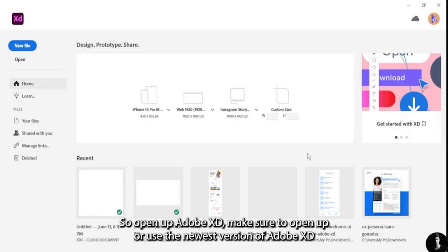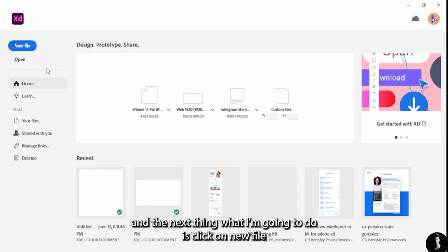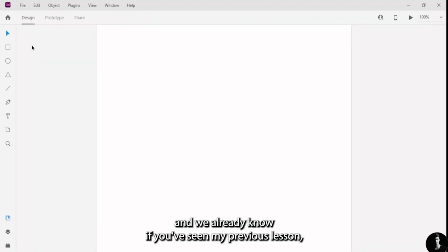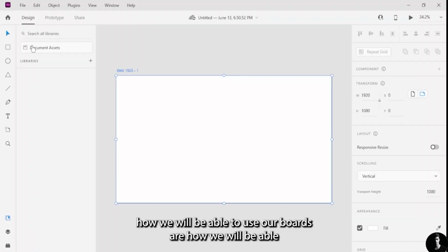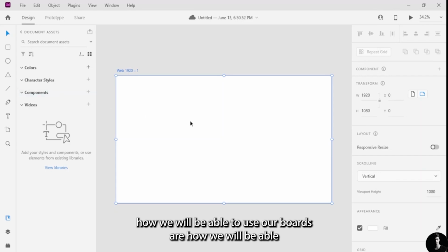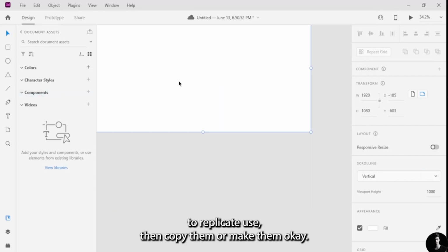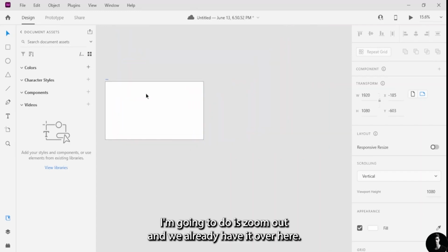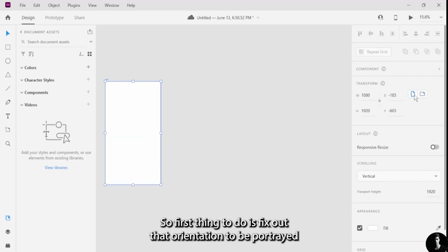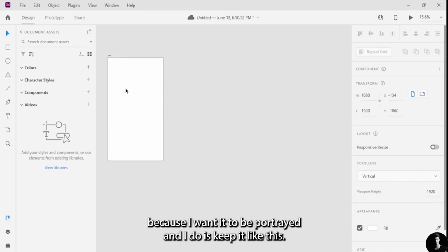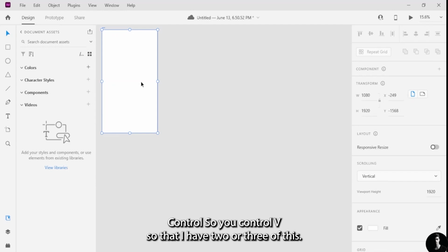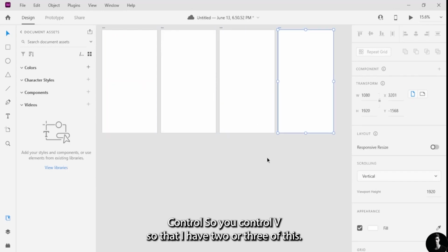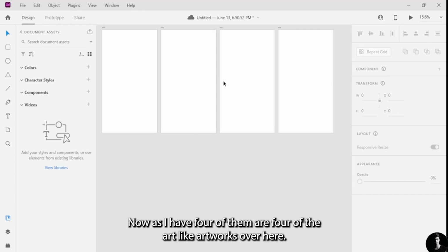Open up Adobe XD, and make sure to use the newest version. The next thing I'm going to do is click on new file. We already know, if you've seen my previous lesson, how we can use artboards, and how we can replicate, copy, or make them. I'm going to zoom out and fix the orientation to be portrait, because I want it to be portrait. I'm going to press Control C, Control V, so that I have 2, 3 of these. Now I have 4 artboards over here.